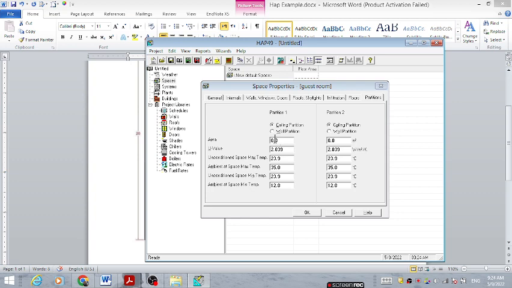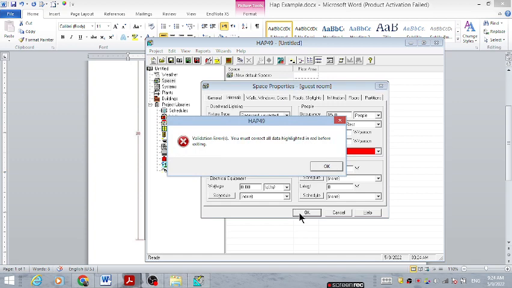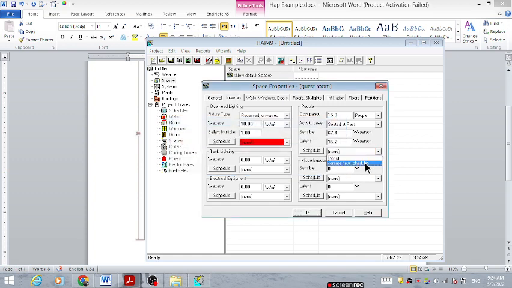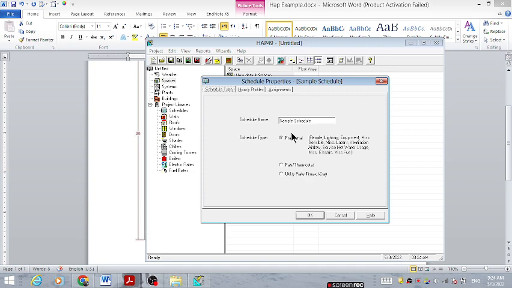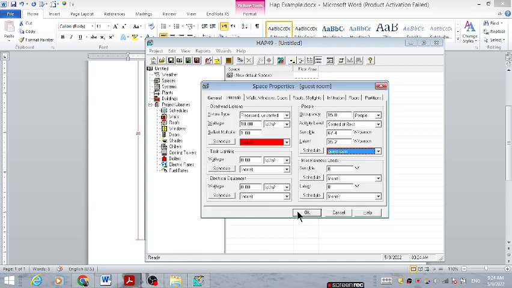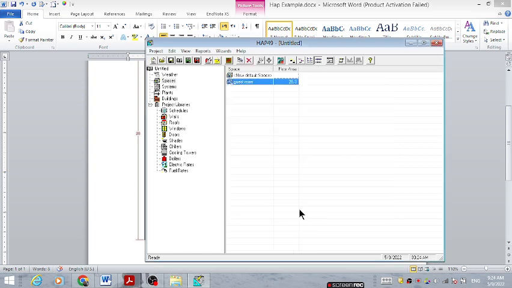So the area is 0, means no ceiling partition, no wall partition. Hit OK. Okay, you have to define this, create the schedule. Just name it, living house, all-time occupancy. Okay. All set. Now going to system.